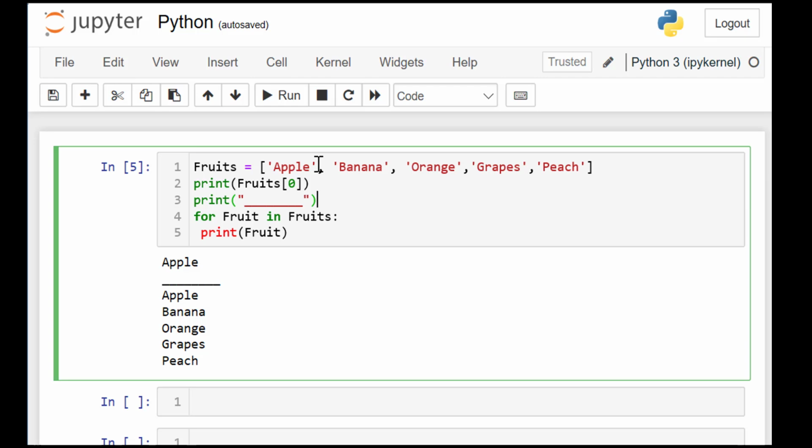So if you want to print the values of the list, like apple, banana, one way is to call the index and print it on the screen like this. Fruits is a list and zero is the index. At index zero is apple, at index one is banana, two orange, three grapes, four peach.